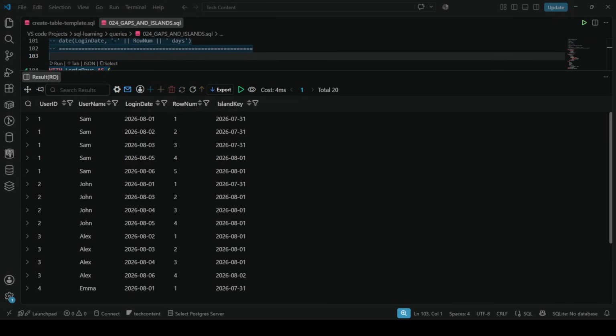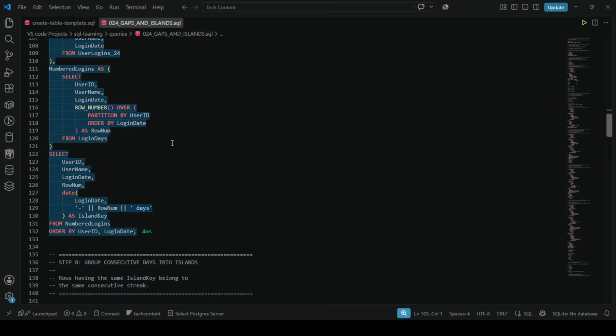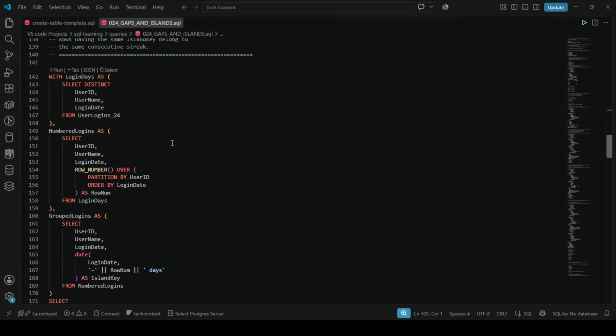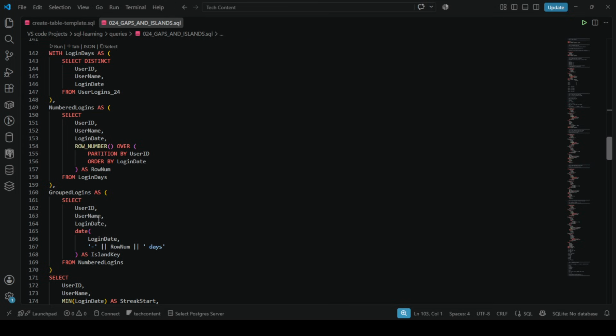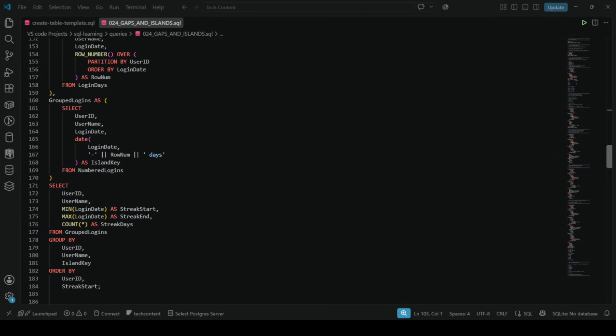Now there are groups of islands. For that, we need to execute another query, the consecutive query. Basically, we have our island key, so we can finally use GROUP BY. We group by user and the island key. Then we calculate the minimum login date for the start of the streak and the maximum login date for the end, and use COUNT(*) for the number of days. That's how it works.